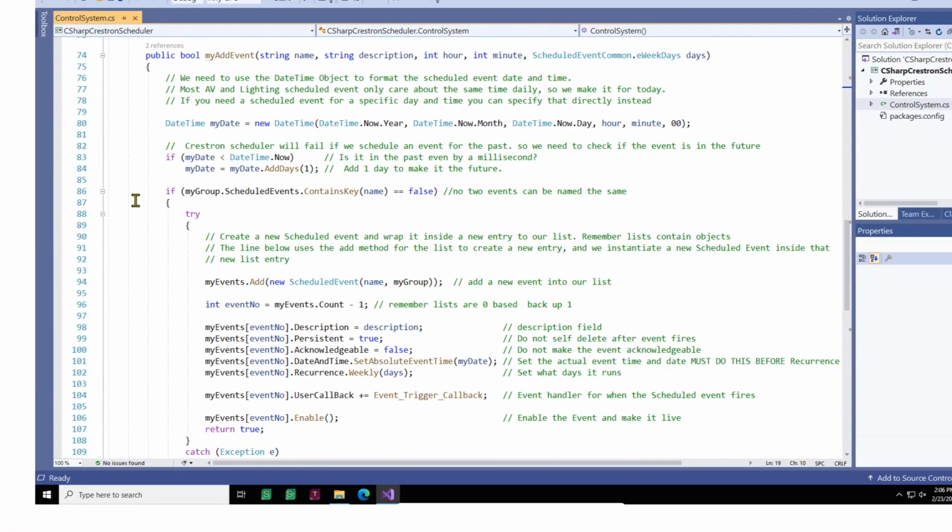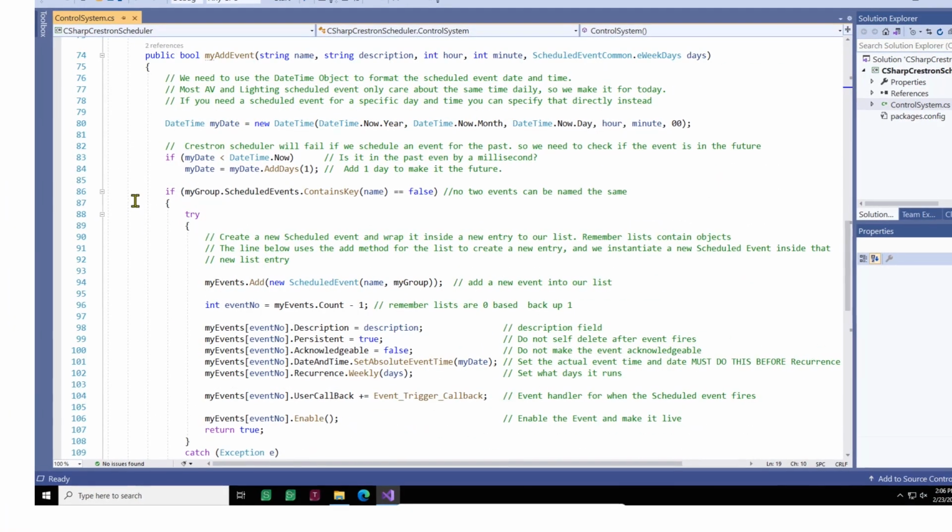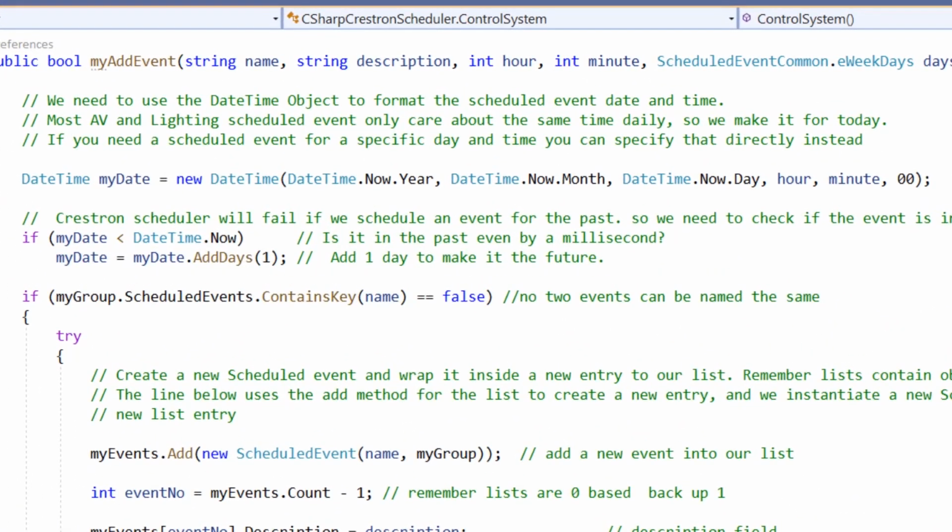Here we created a method to do the work for us to make adding events more efficient. One of the easiest ways of scheduling an event is formatting it with a C# DateTime class format. In lighting and AV, typically the event we want to happen daily or on certain days at the same time. But the scheduler wants a fully formed date. Therefore, we need to assemble a DateTime of today and the time we want the event to trigger in minutes and seconds.